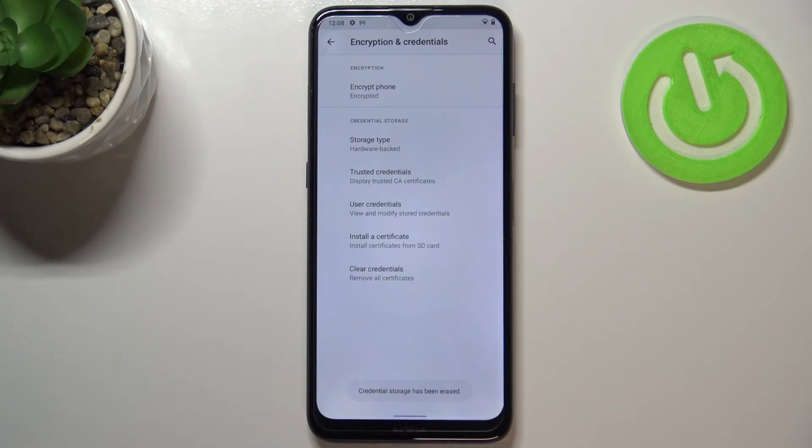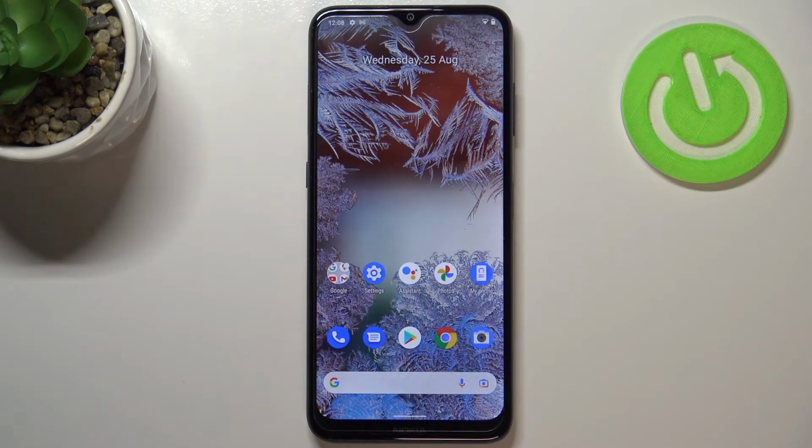And as you can see, we've got the information that the credential storage has been erased successfully. So actually this is it. This is how to remove credentials from your NOKIA G10.